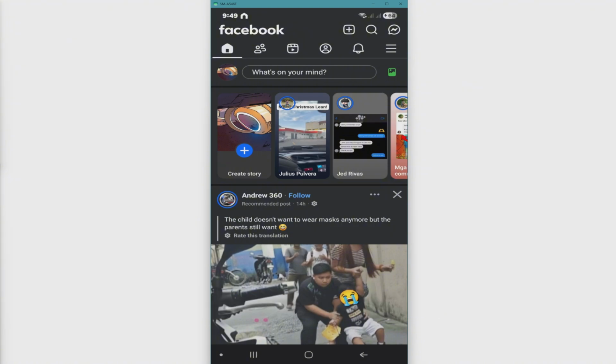Now, first off, I would like for you to know that you cannot unfollow everyone on Facebook with one click. But you have two options. Method one and method two, we have here under Facebook settings and from your feed.